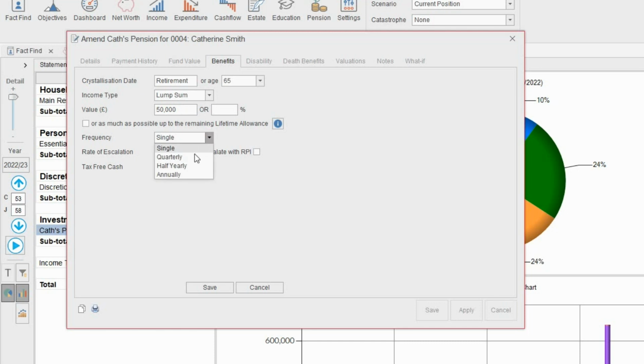This will be taken annually and will escalate in line with inflation. We don't need an end date. Of course, we could end this withdrawal at age 85 and take a lower income amount from that date if we wanted to do so. Each payment will include 25% tax-free cash. Click Save to save our benefit strategy.